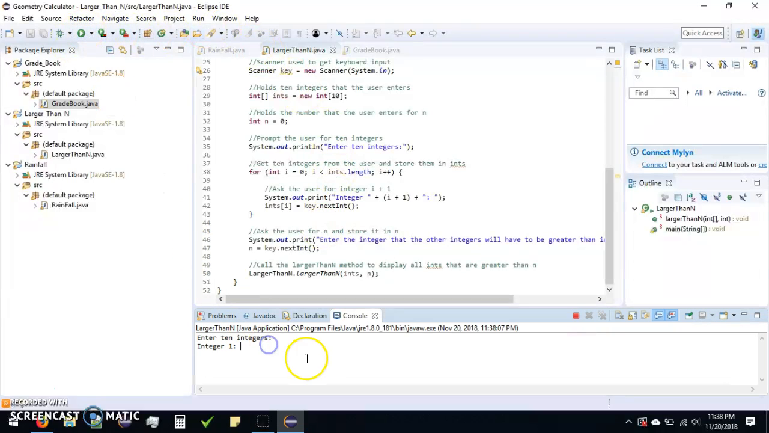But this works with other input as well, so like -5, 6, 0, 10, -100, 200, 1,000, 23, 48, 49. Let's say -8.